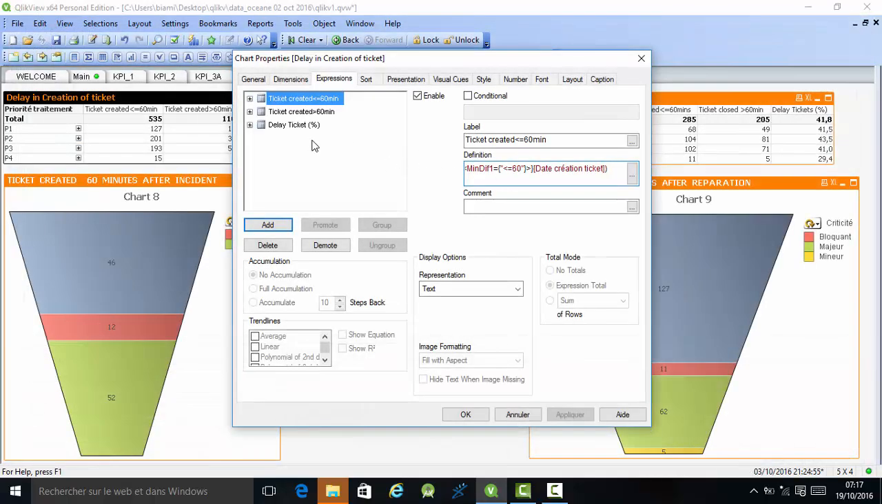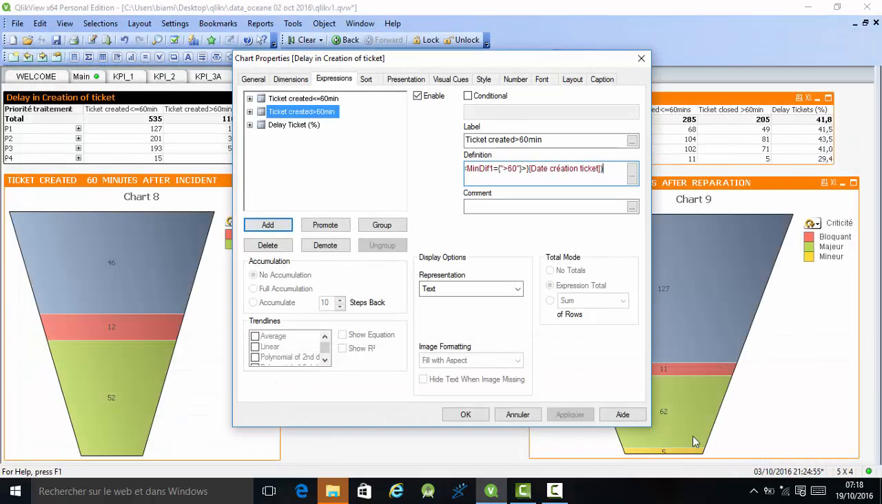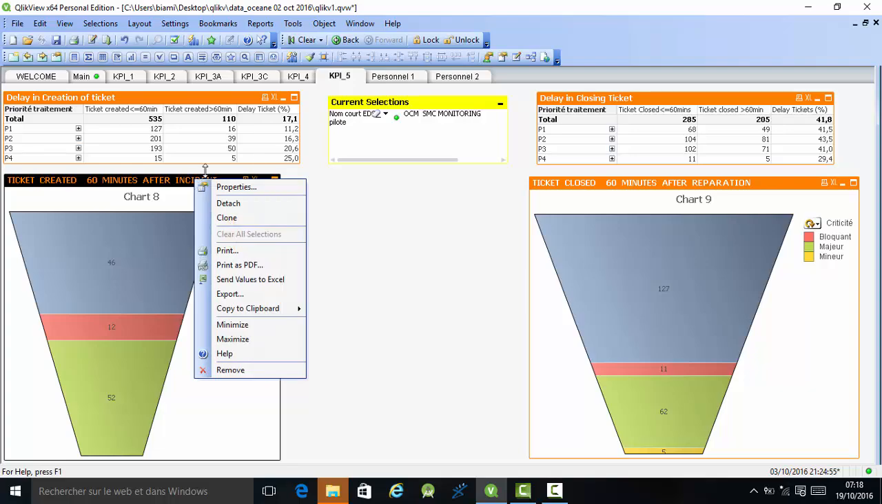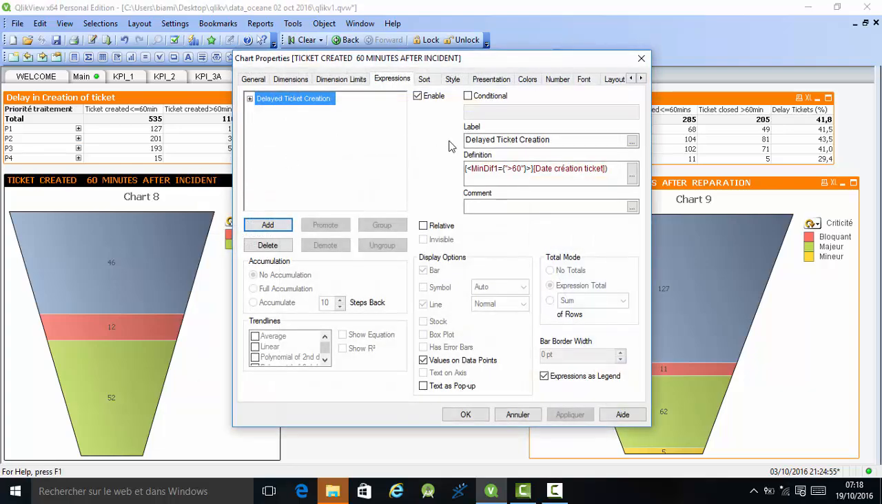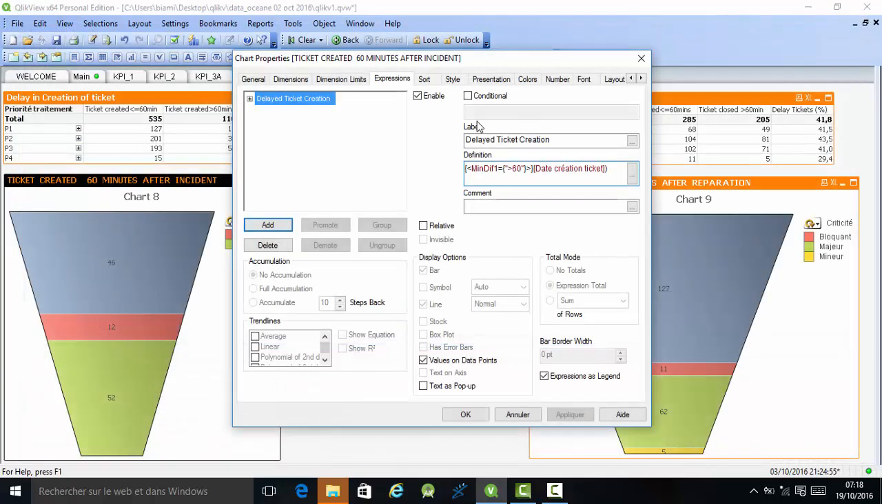Okay, and I just needed to get mean diff1 greater than 60 minutes of date of creation of ticket. I'm doing this count here. Good. Then I have the chart that represents it. Delay ticket creation. So here I wanted to treat only those tickets that were created 60 minutes after the debut, after the start of the incident.